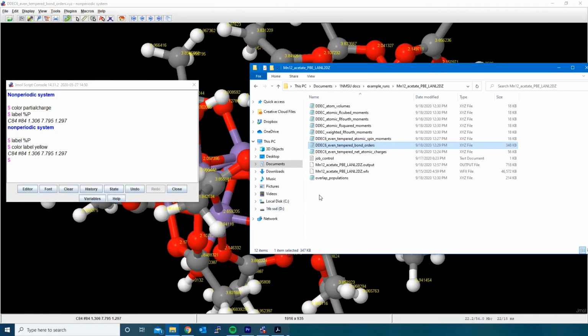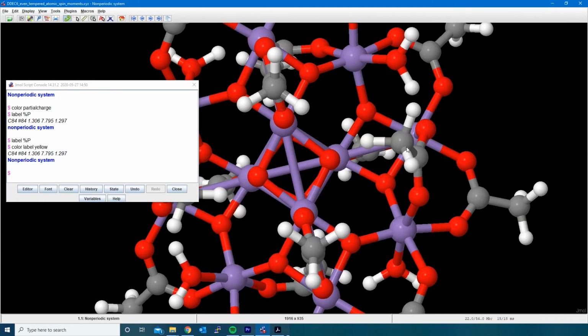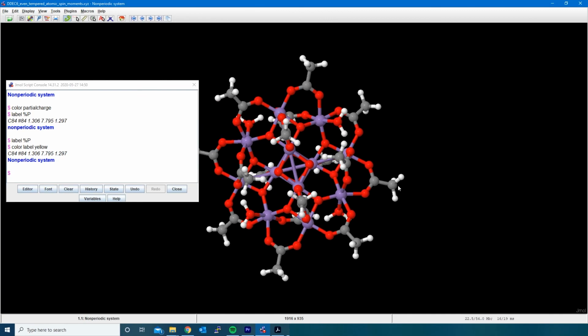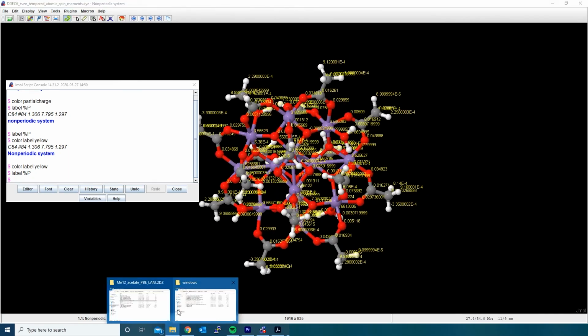Now, we repeat the same process for the ASMs file. A shortcut in YAML is to press the up arrow key and the commands are going to be copied in the order they were used. Now the data displayed are the ASMs for each atom.